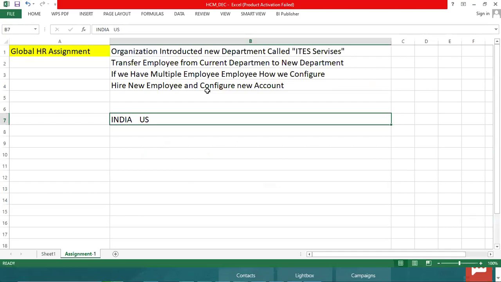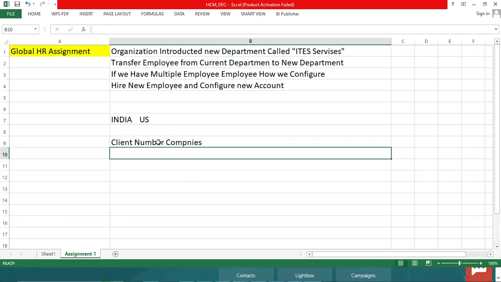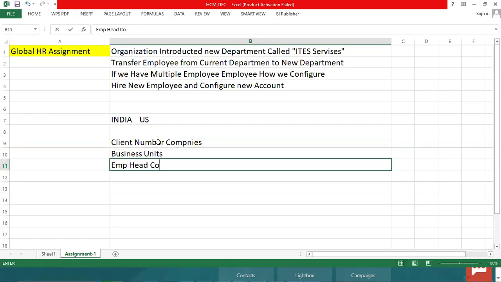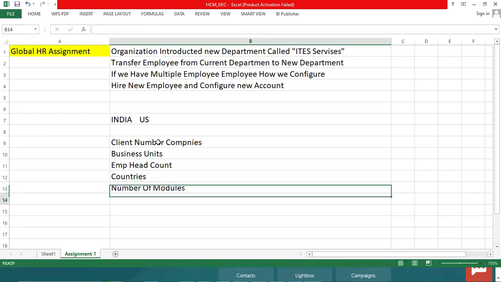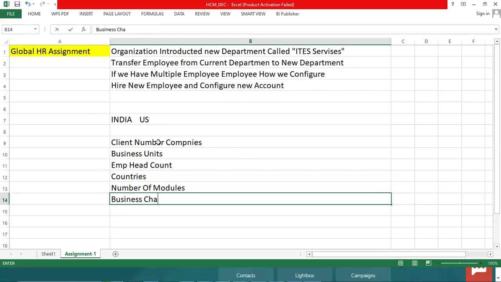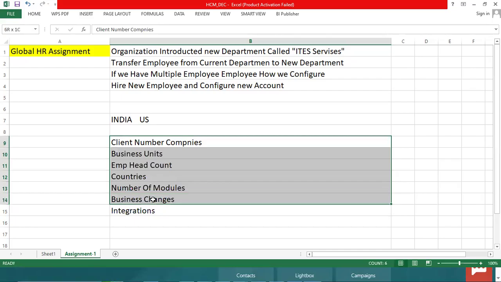Got it. For one company, how many members do they require, sir, for doing this job? It depends on the number of modules. It depends on how many companies your client has, the number of branches, and the total employee headcount. How many countries your client has, how many modules your client is implementing, how many business changes are required from the client's point of view. How about integrations? Depending on this, we can tell the software team headcount.